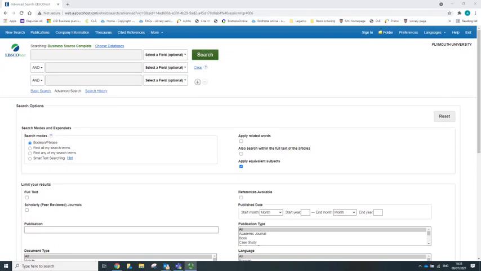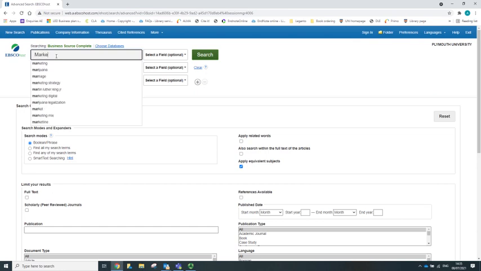This is an introduction to two databases by the publisher EBSCOhost. This is Business Source Complete and Hospitality and Tourism Complete. For my first example, I'm going to use marketing models.